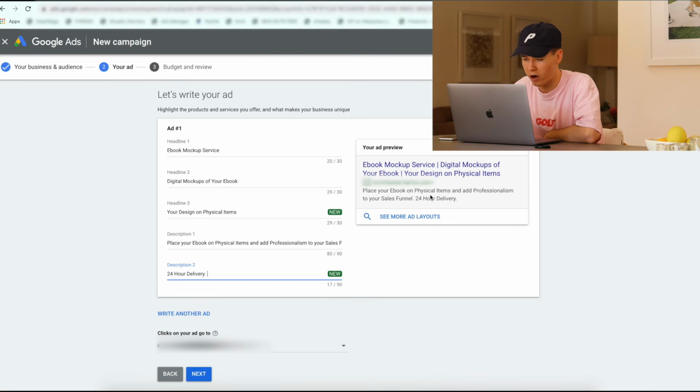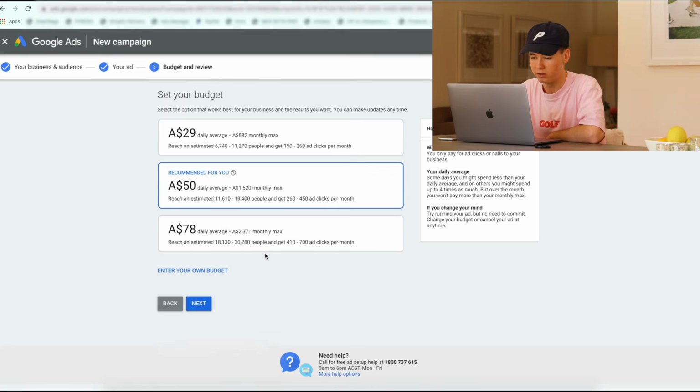Okay, so this is what the final ad is going to look like when someone searches up our desired phrase. So it's going to say ebook mockup service, digital mockups of your ebook, your design on physical items. So I think that really represents our product quite well and shares what it's doing in quite a short sentence. So I think that'll do for now. We'll hit next. Set your budget.